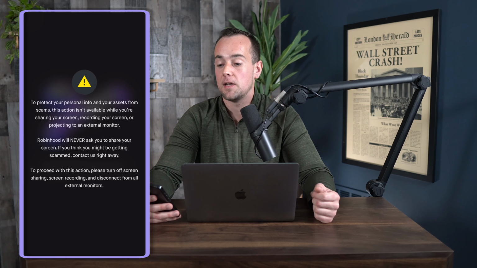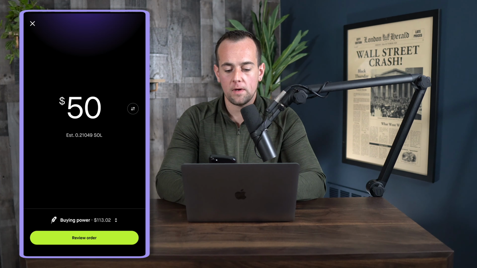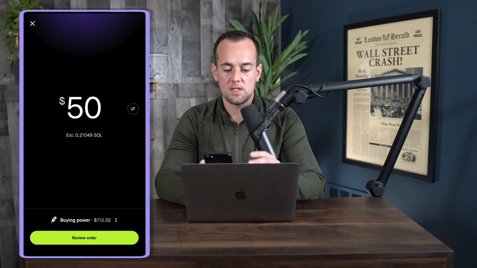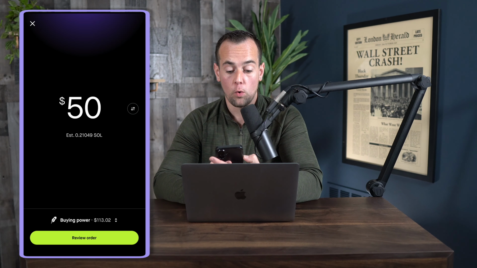And I do now have to turn off the screen recording and just take screenshots, because Robinhood has a safety mechanism in place. So we'll go ahead and do screenshots now. So at this point, it loaded Robinhood Connect for me. We can see my buying power listed at the bottom, and I can click on the review order button.